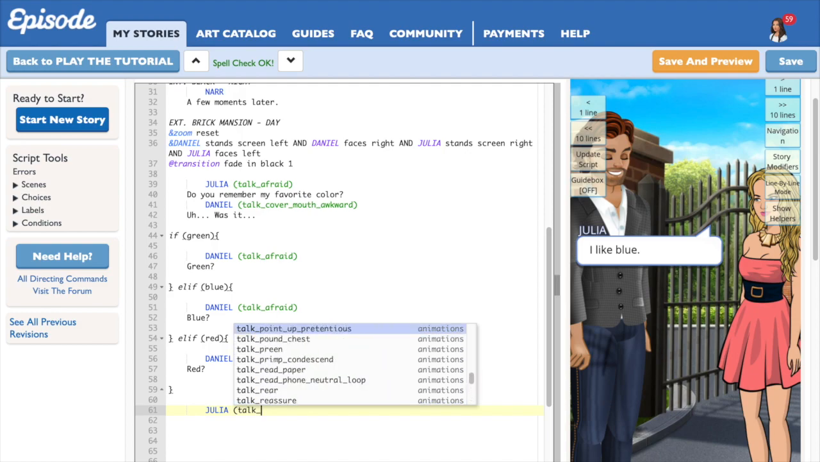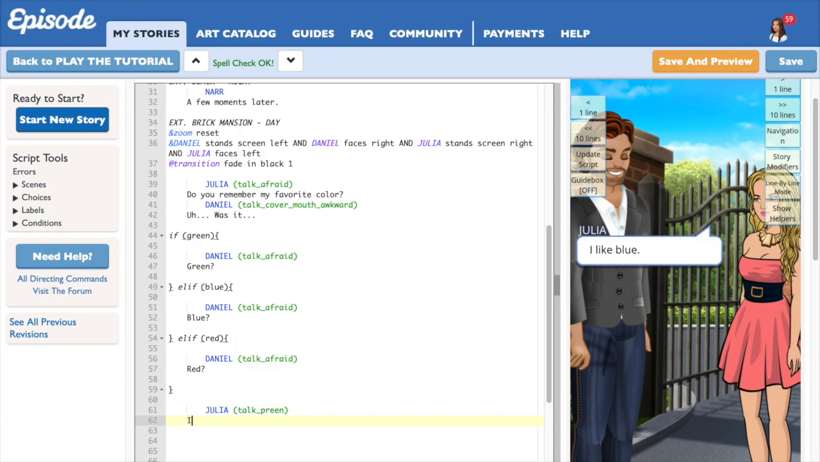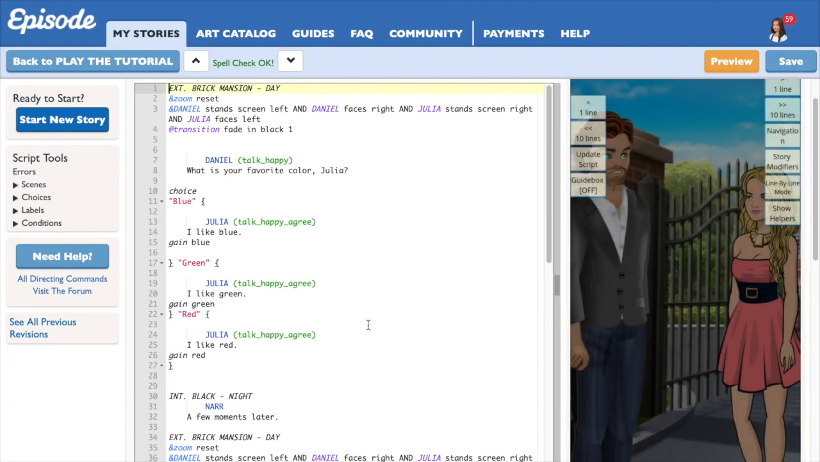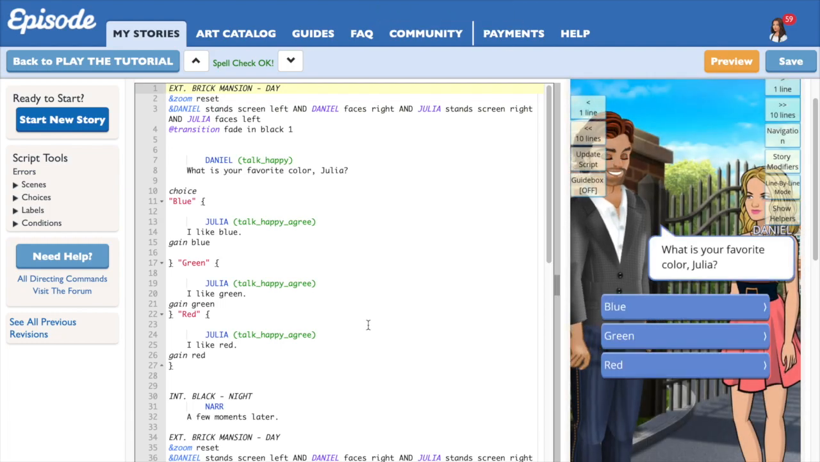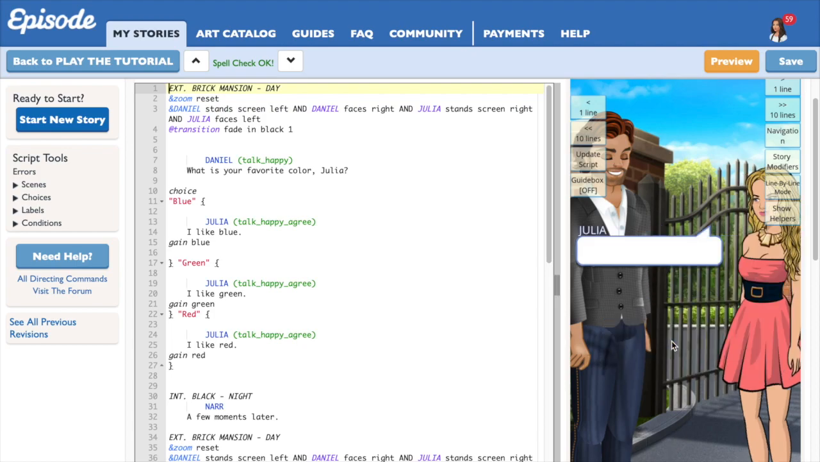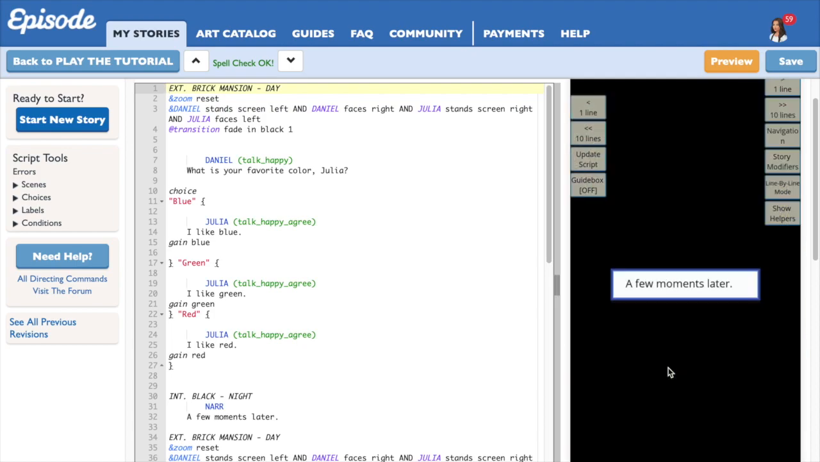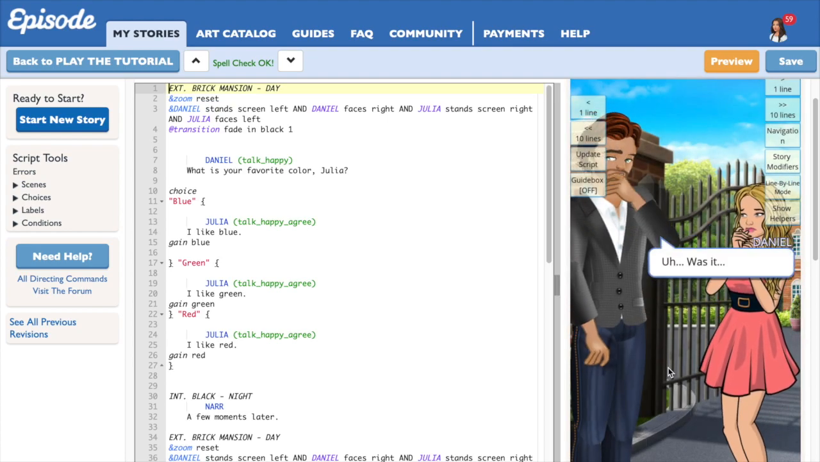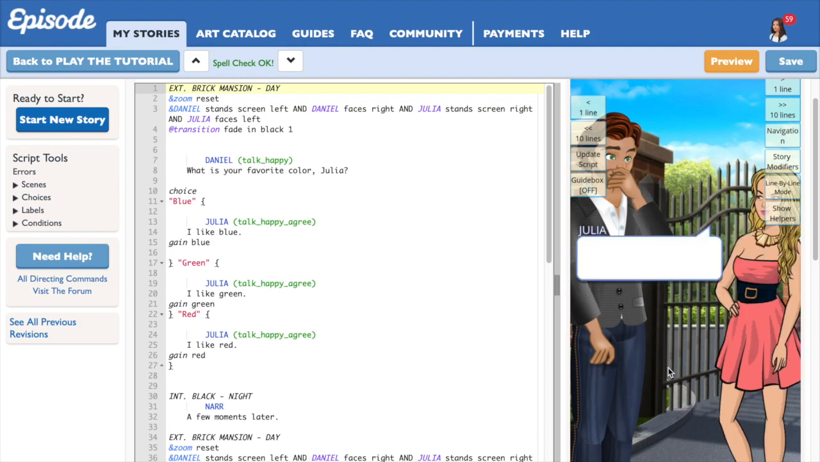I'm just going to finish up with an ending scene with Julia saying, "Oh, you remembered." Once we're done with that, we're going to test the story to make sure everything works. Alright, here are our characters, and we're going to select green. Let's see what happens. And he says green. As you can see, it works perfectly.